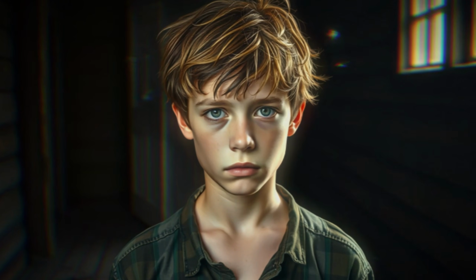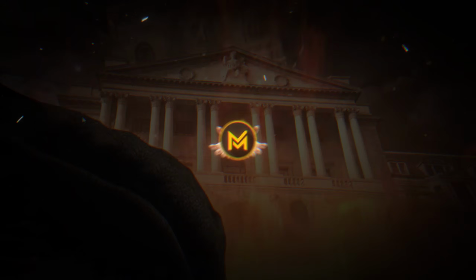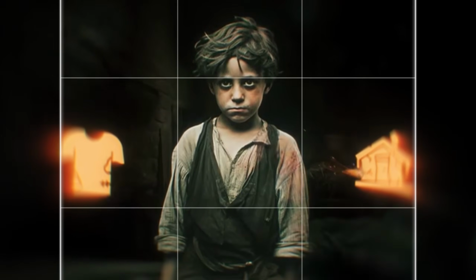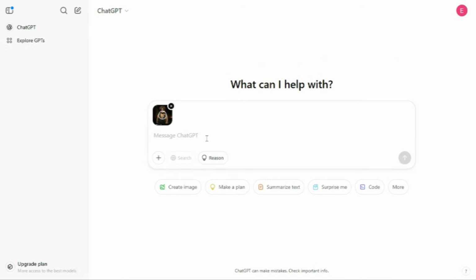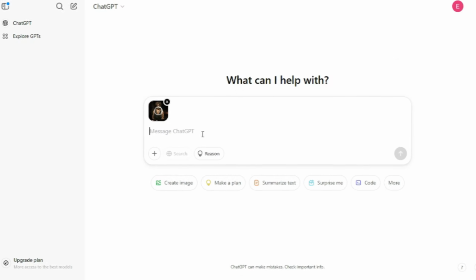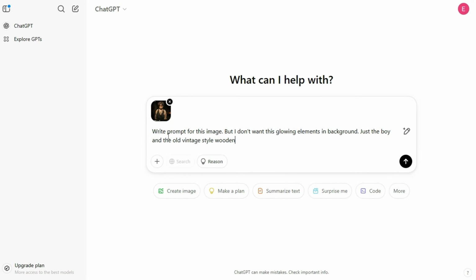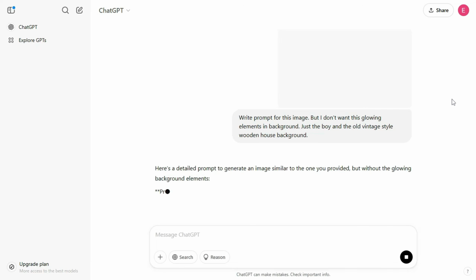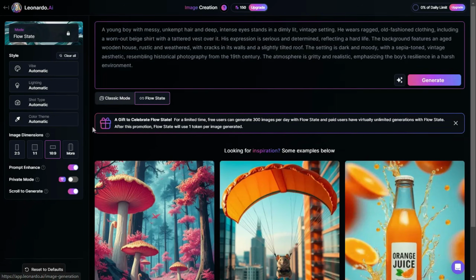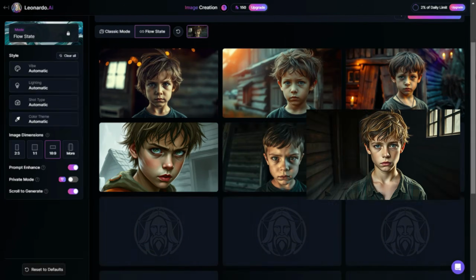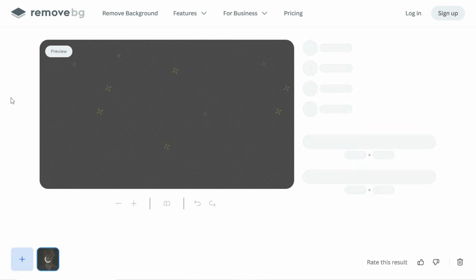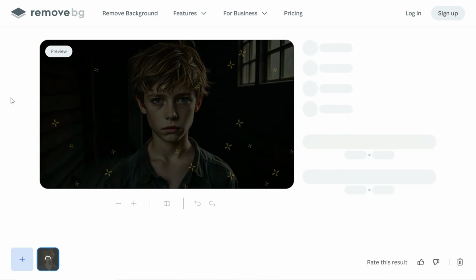Finally, let's move on to create this face expression change effect, just like Magnate's media. I take a screenshot of this shot, then upload it to ChatGPT and ask for a prompt like this. Write a prompt for this image, but I don't want any glowing elements, just the boy and the old vintage-style wooden house background. Then ChatGPT will generate a prompt for me. I use Flow State in Leonardo AI to create the image. I choose this image, and next, I separate the layers into the background and character, just like I did before.